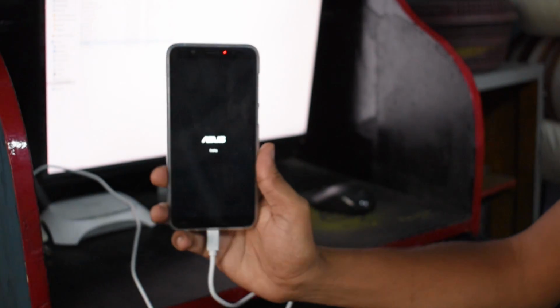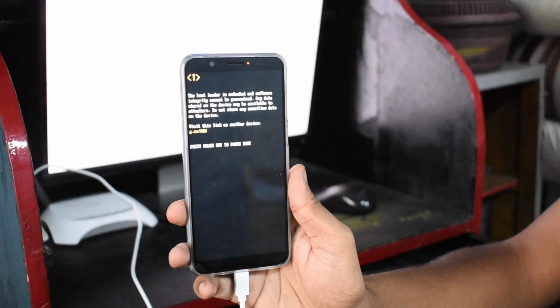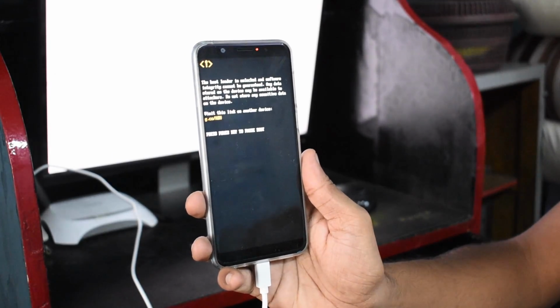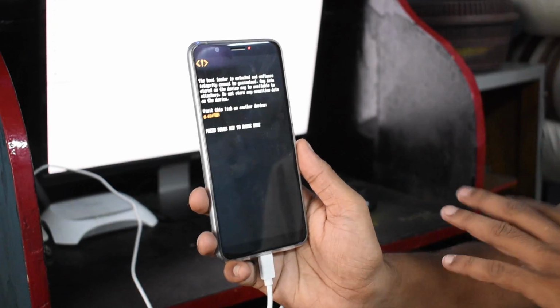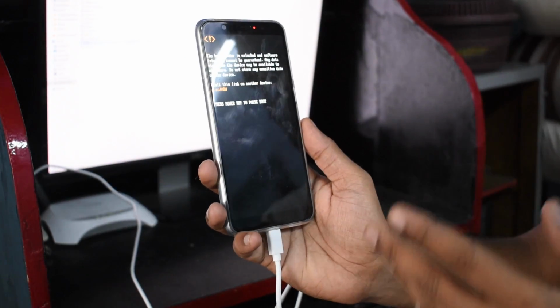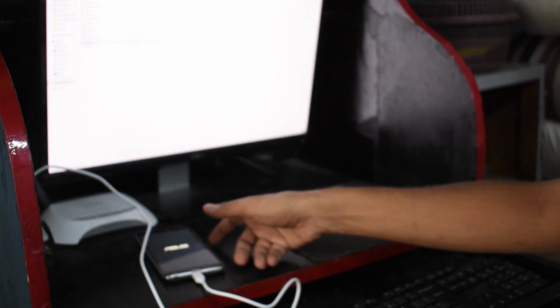Now, I don't know if you can see this or not, but it does say erasing and now it is rebooting into the system. And this is the usual bootloader unlock message that I also get on my OnePlus 6. So it is maybe a Google thing now that if you are on unlocked bootloader, you will get a similar warning on a lot of devices.